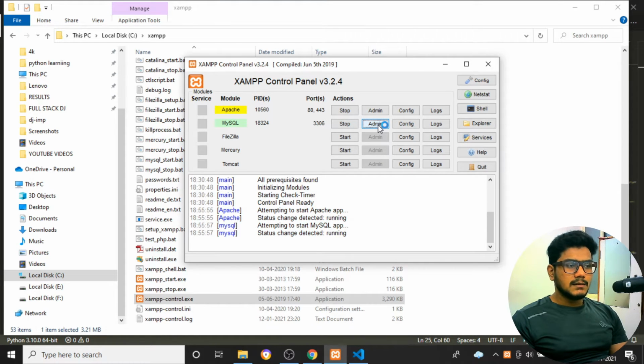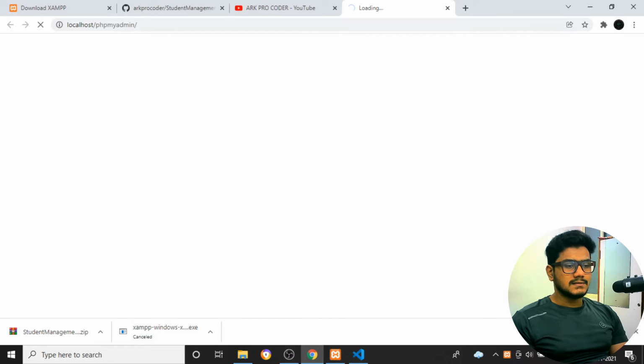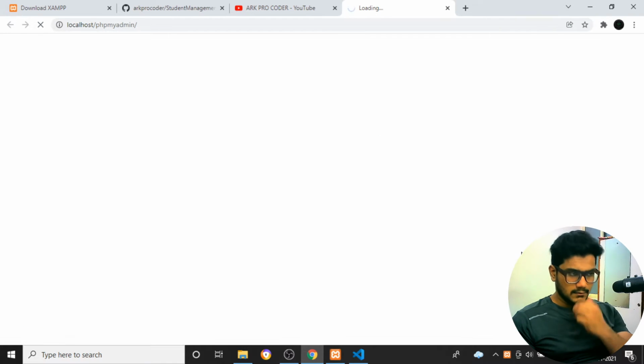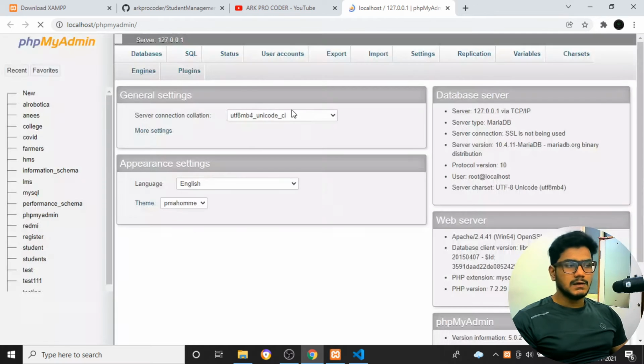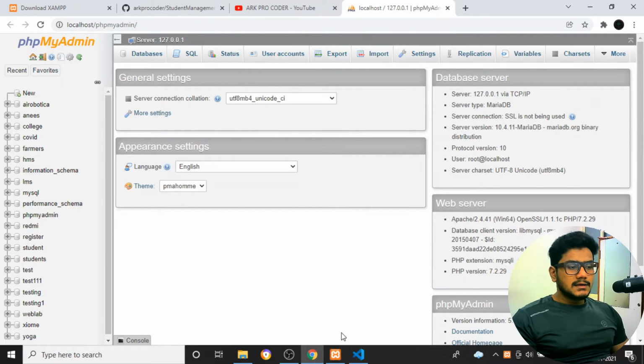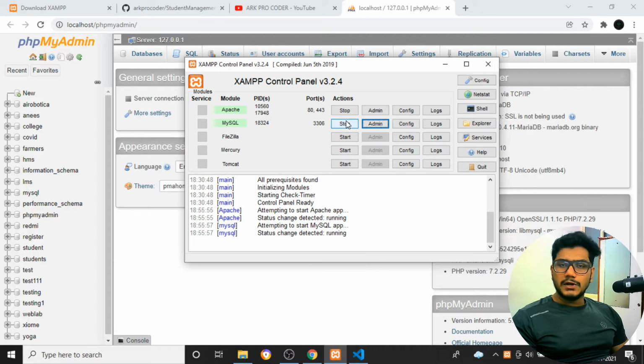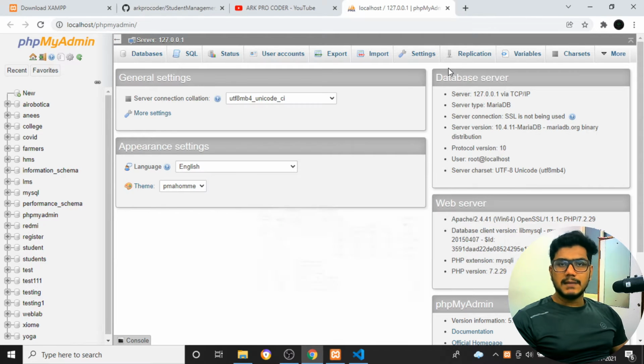Once I click on admin, it will open like this, in this particular format. Let it open phpMyAdmin. After I have turned on the server, whenever you are running the project, this should be on. You need to turn on both servers, Apache as well as MySQL. This is mandatory. Now I'll create a new database.